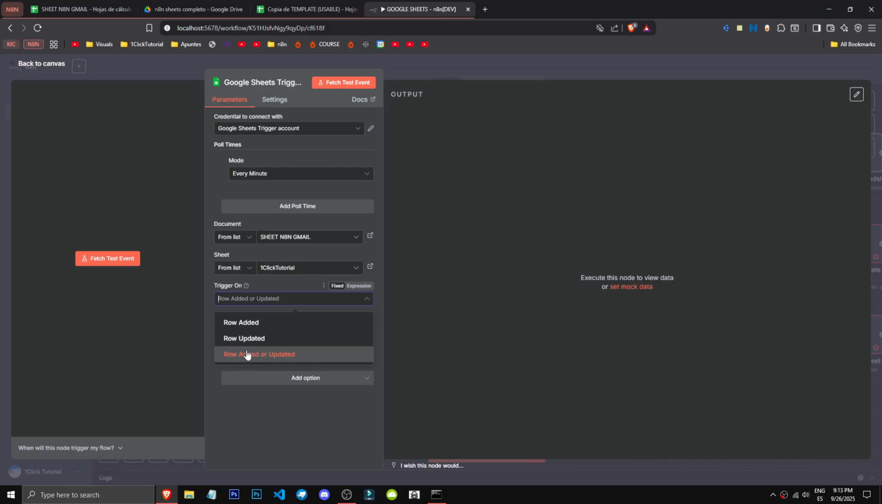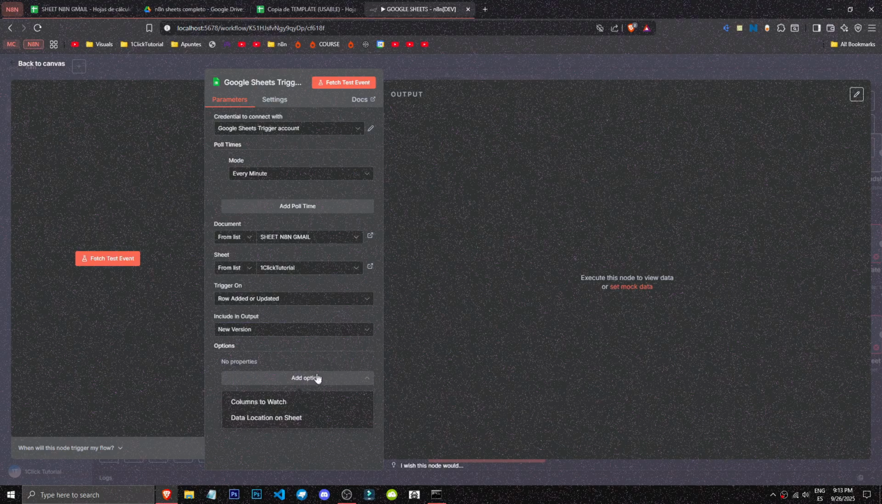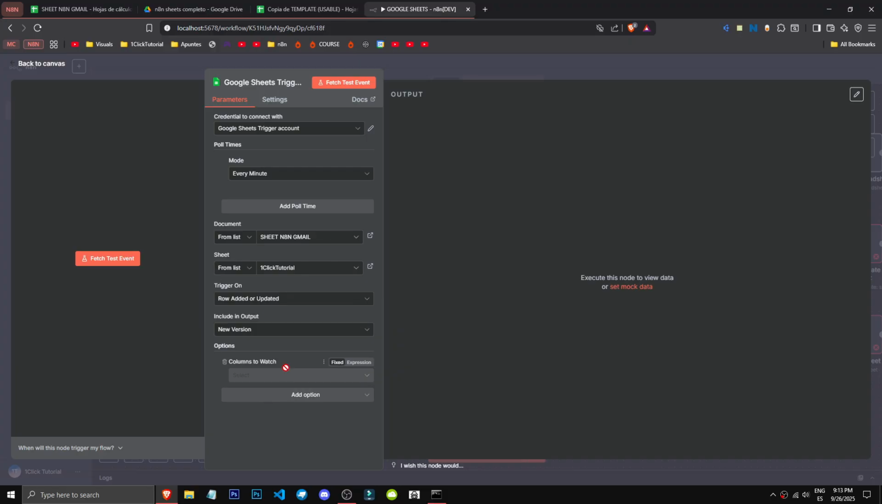Then we have options to configure which columns we want to view. Maybe we only want to see columns A, B, and C, email, link, and subject, right? For example, lastly, we have data location on sheet to limit where we check for new Google Sheets data. So that covers all the triggers we needed to explain.